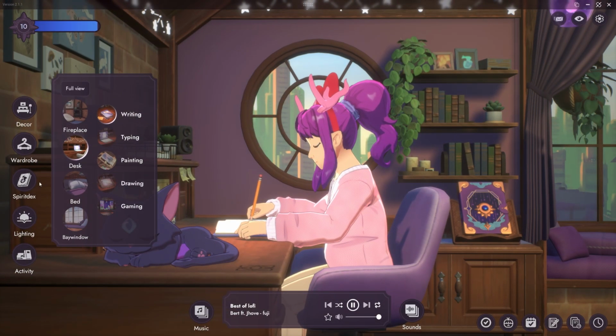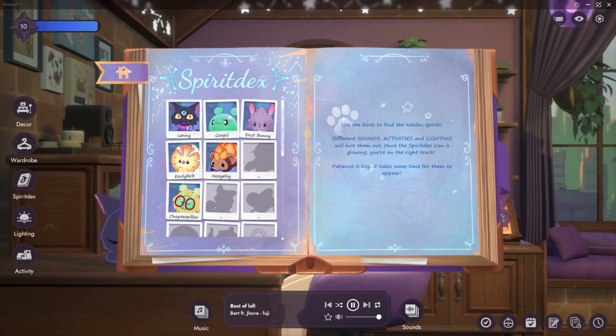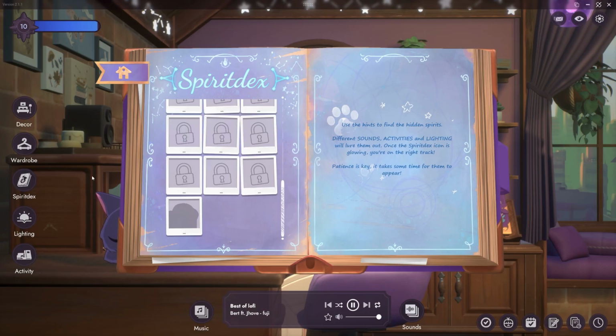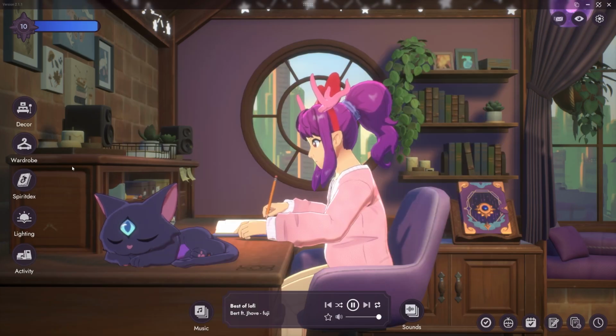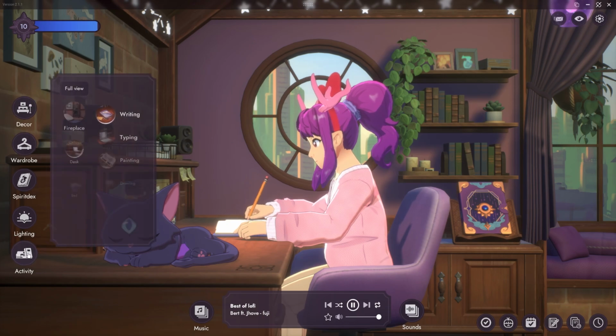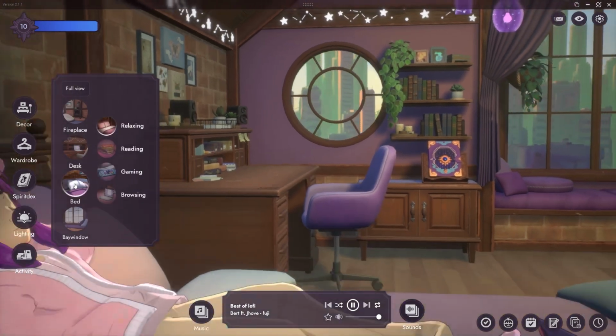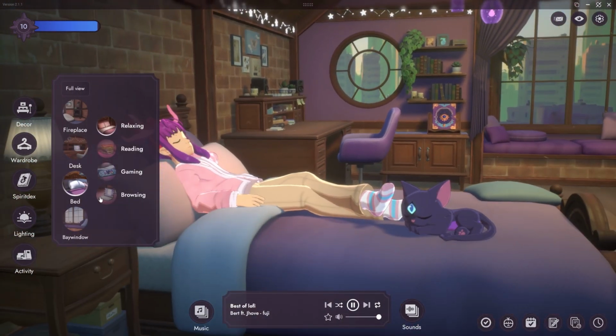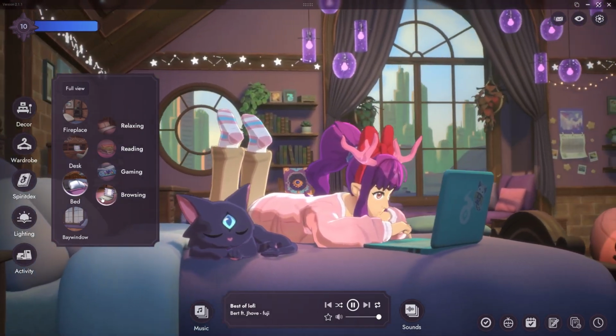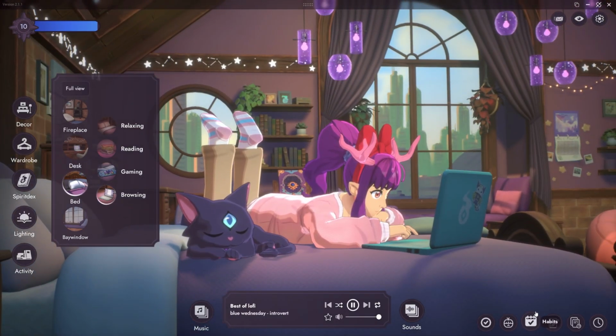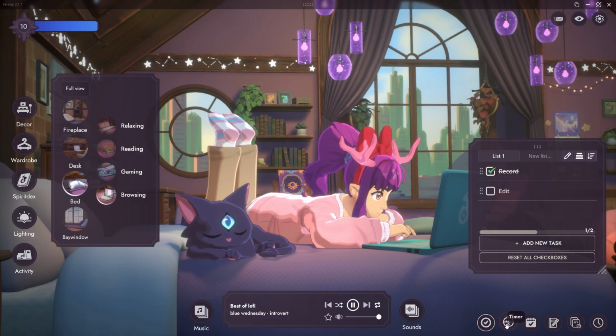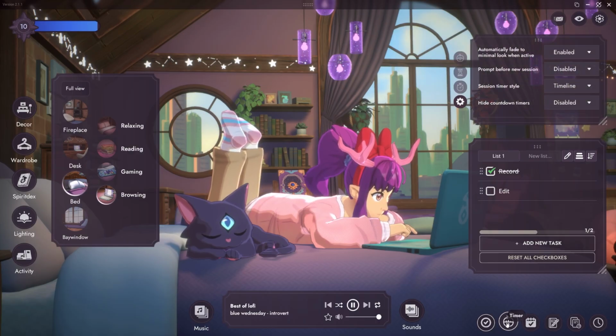All right, let's check out the spirit decks. This is where you keep track of spirits that you've found, which is just a fun feature of the game. You unlock them by being patient as you hang out in any of these areas doing different activities. They'll come to you, and it's just a little added bonus as you're working with your productivity tools, and then suddenly, maybe there's a spirit that pops up.